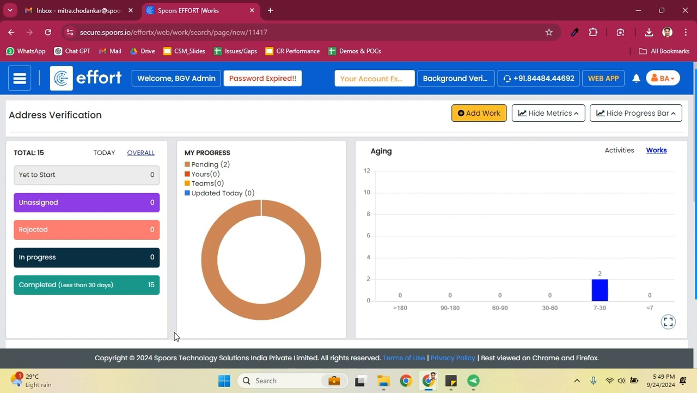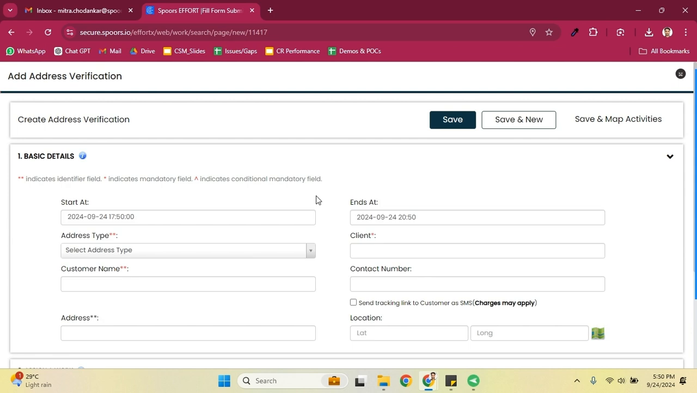So this screen will tell me how many address verification tasks are in progress, how many have been completed, and also the aging of these tasks. Now to create a new task, I can click on add work and here I can fill in the details.